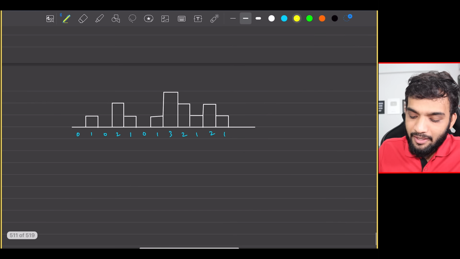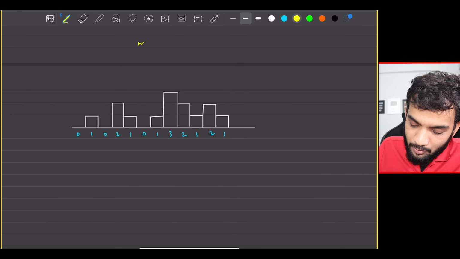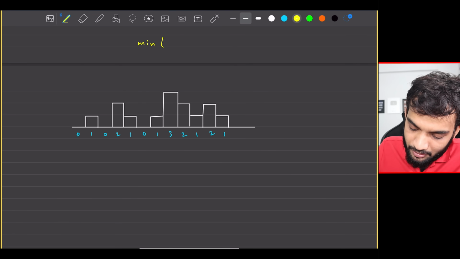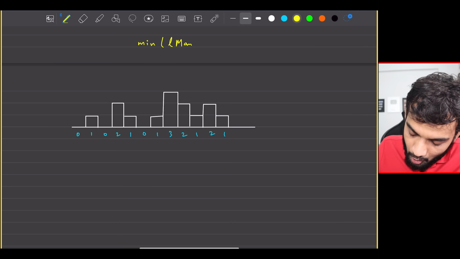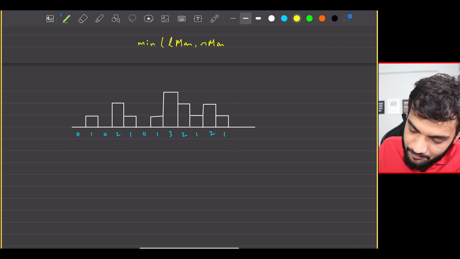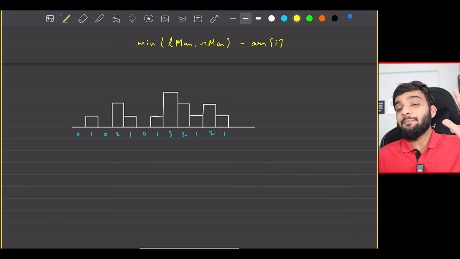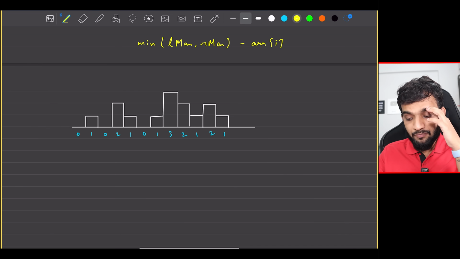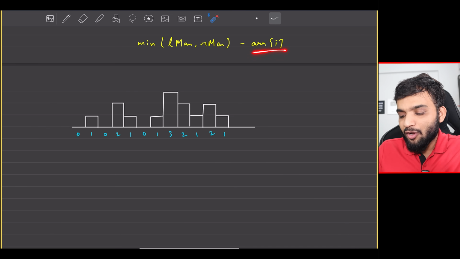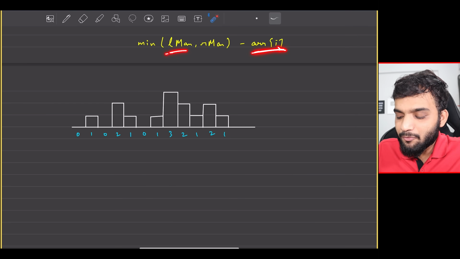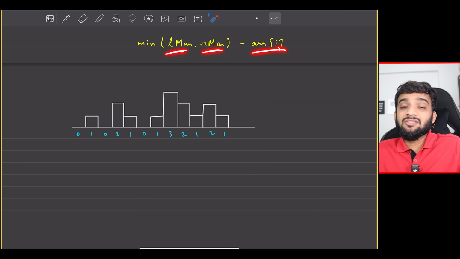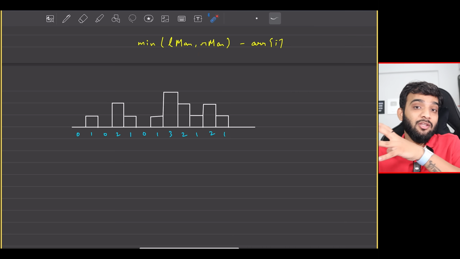So for every building, the formula that we were using was minimum of left max, comma, right max, minus array of I. And this was for every building, and we ended up summing it up. Obviously, array of I has to be smaller than left max and right max for it to have some water on top of it.